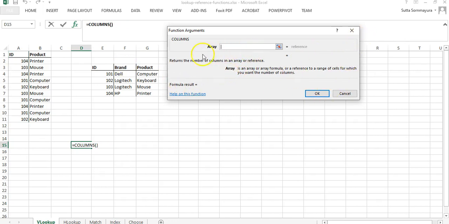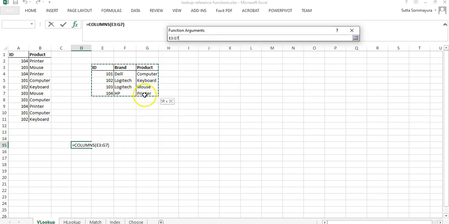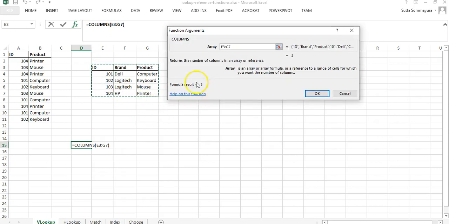Or you can do it like this. You can select this array, so you can see that these are 3 columns, so the result of COLUMNS must be 3, right? Because there are 3 columns. So that is your result, 3.